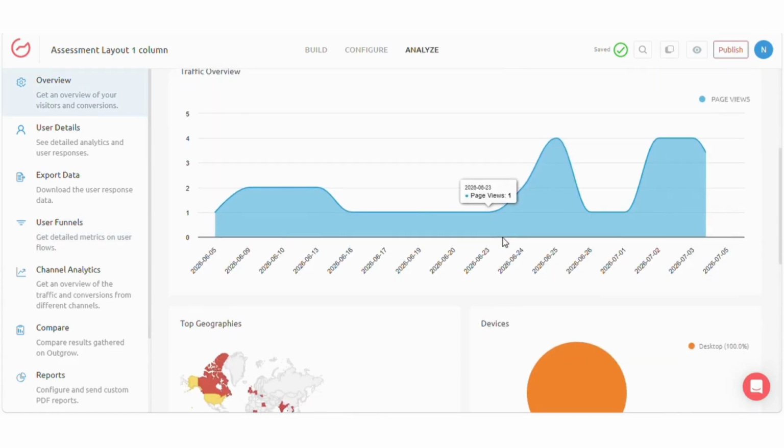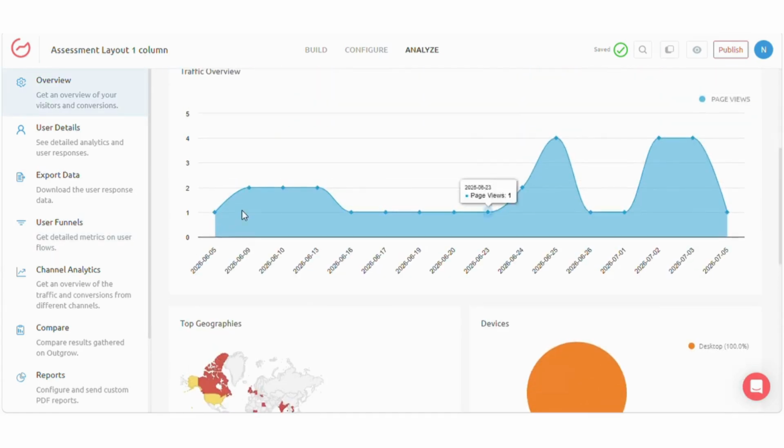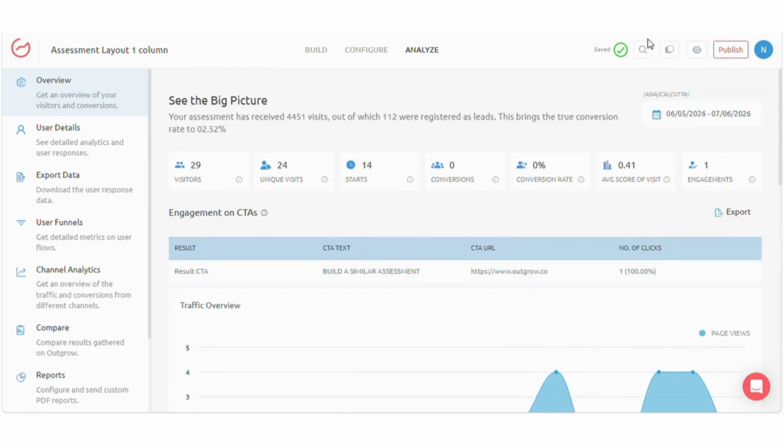And that's how you can use the analytics overview in Outgrow to monitor views, starts, completions, CTR, audience insights, and user funnels to better understand your content's performance.